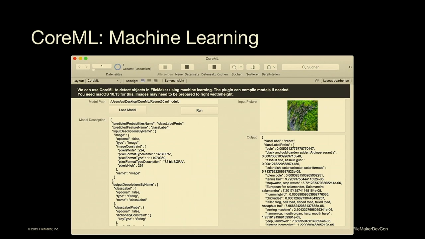Then we got the CoreML machine learning functions using the framework from Apple for Mac and iOS, where we can load a model, pass in some parameters as input, like a picture or some text, and get back the result from the model. Here is an example for a model using an image classification model. So we send in a picture and get an idea of what may be on the picture.